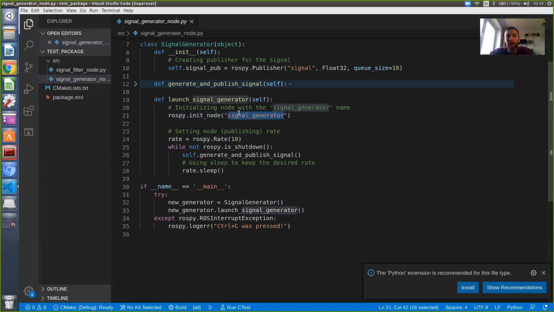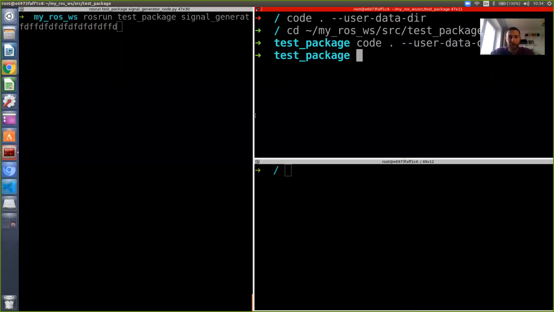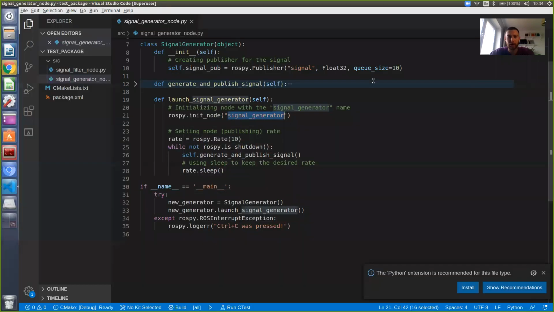And here we give a name to our node. And also remember when we were working with it, seeing which node publishes the signal topic, we saw that the name is signal_generator. And this is where we give this name. Actually, it doesn't matter how our Python file is named. We can specify any name we want here. This is how we will see this node within our ROS graph and within our system.